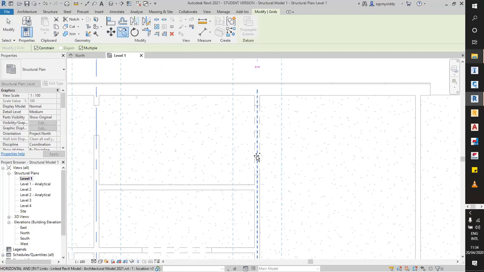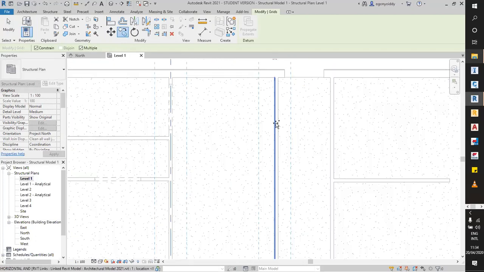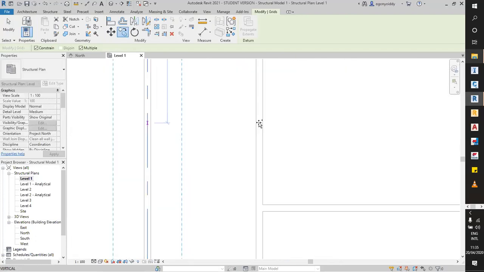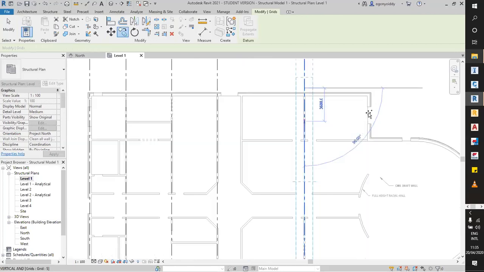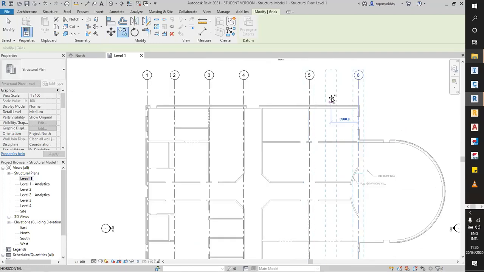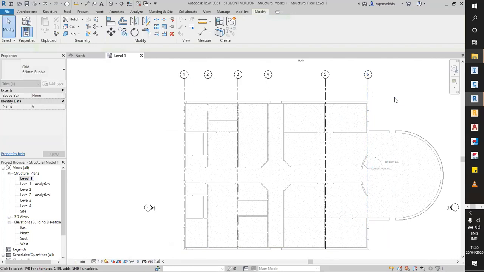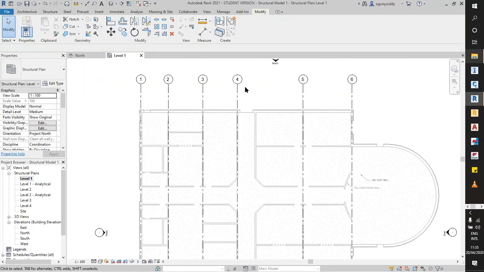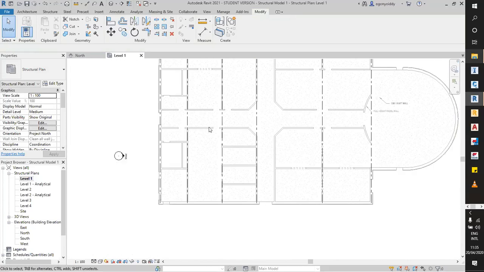I can place that at this midpoint. I can place another grid line there. I can place one right here. I can place another one right here. So notice how easy it is to actually place my grid lines in relation to the elements of the architectural model.